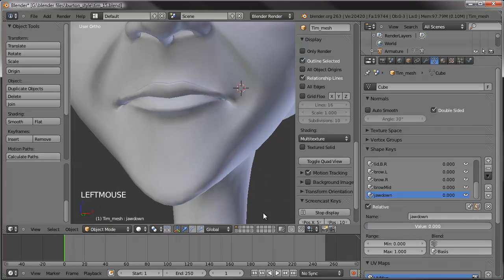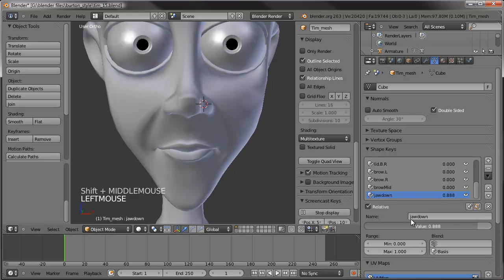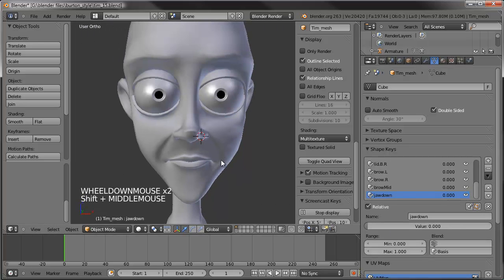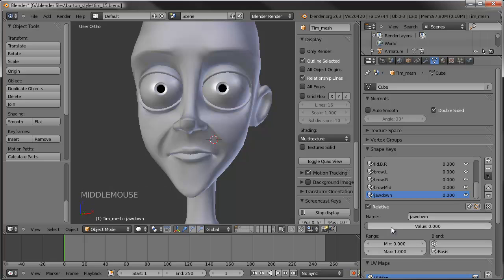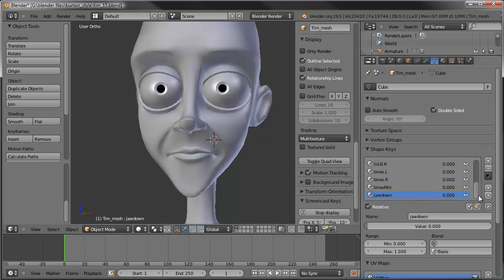Okay, so lips down. So it could be like he's chewing gum or something. Now, one thing I don't really like right now is the nose is really stretching out too. Now, I know it would stretch out a little bit, but not that much. So let's do a little trick that'll fix that.